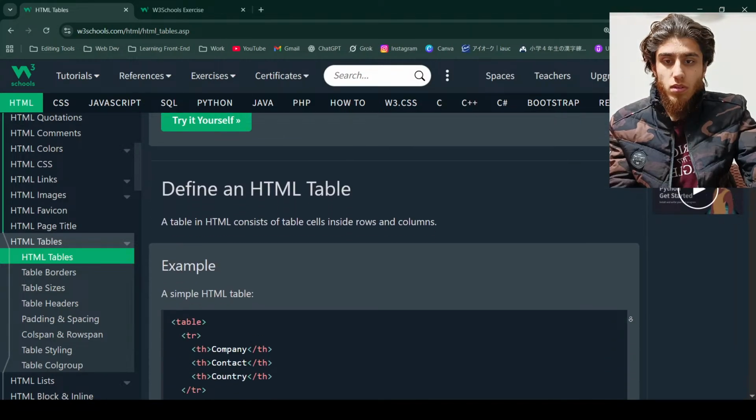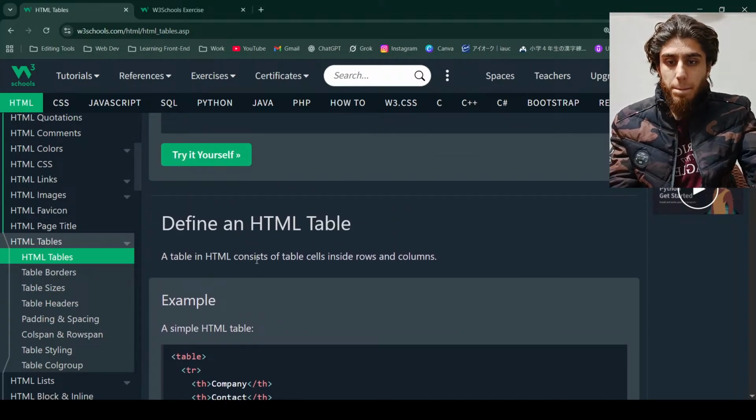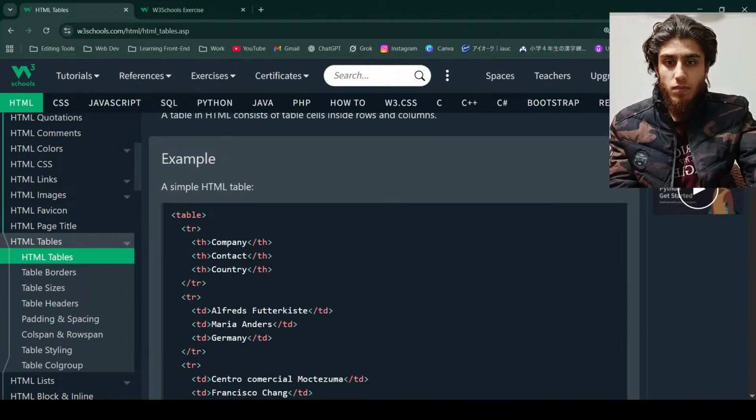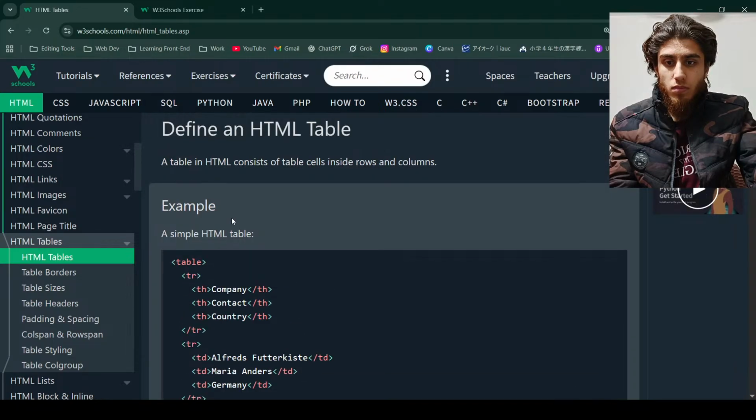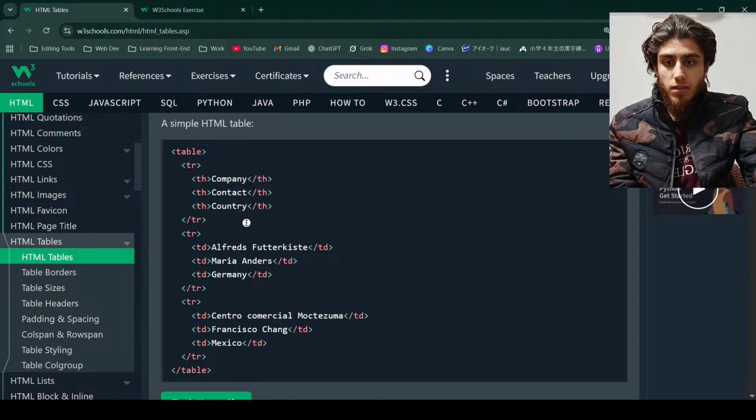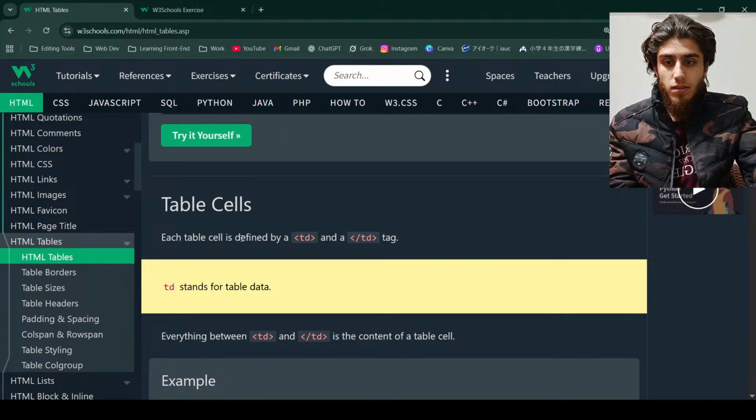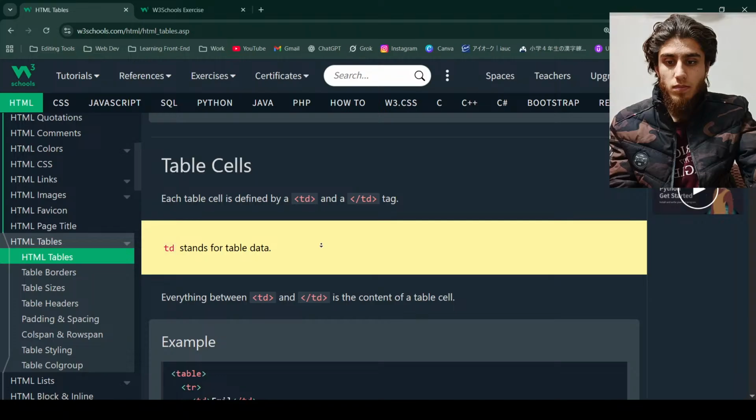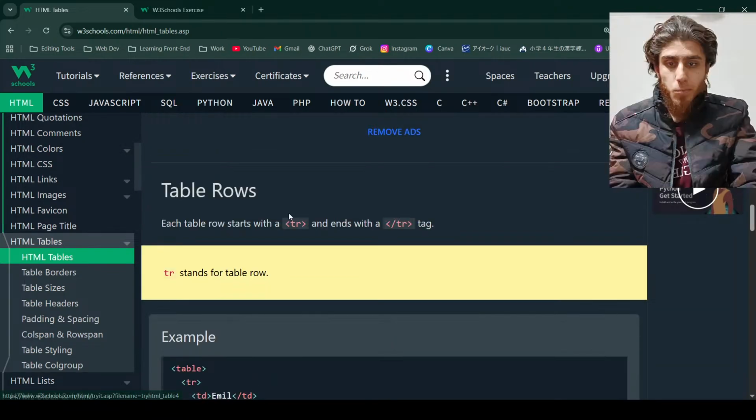So define an HTML table. Table head, table data. Okay, table cells. Each table cell is defined by the table data tag. Okay, table rows.